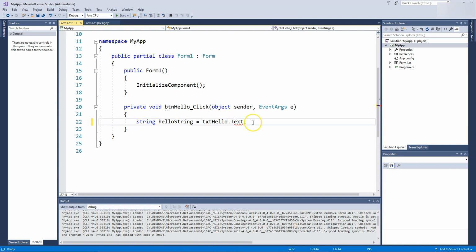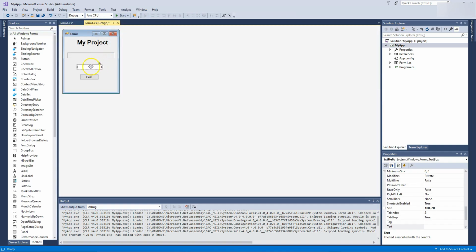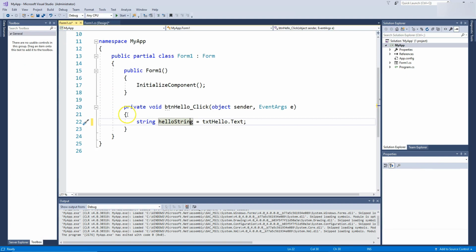So capitalize. And so what we do right here is whatever is stored in our text box, whatever letters or numbers we type into the text box, then whenever we click the hello button, that text is going to be stored in a variable called hello string. And we could name this whatever. We don't need to call it hello string. We could call it my string, we could call it a string, whatever we want. But I'm going to call it hello string.